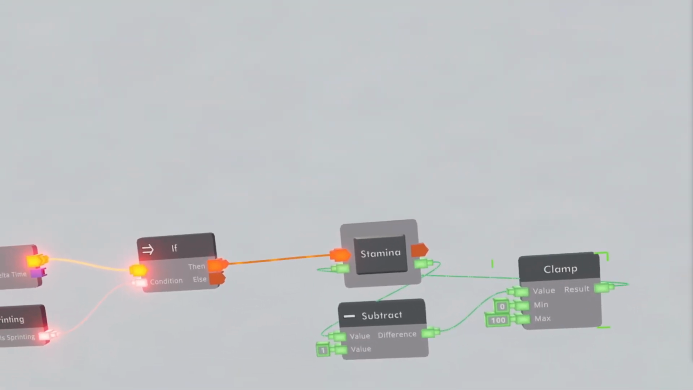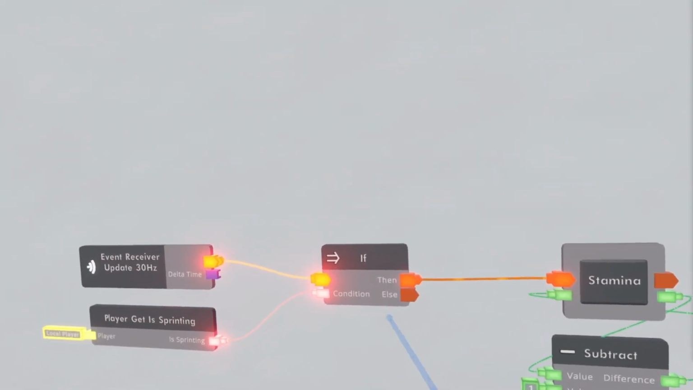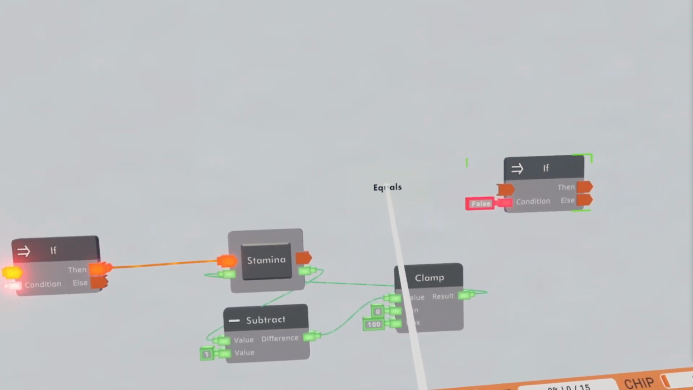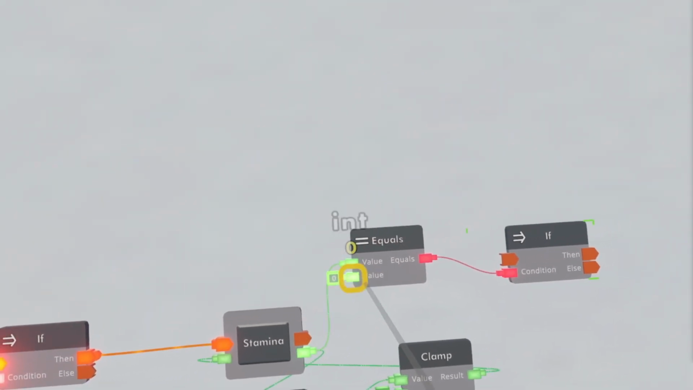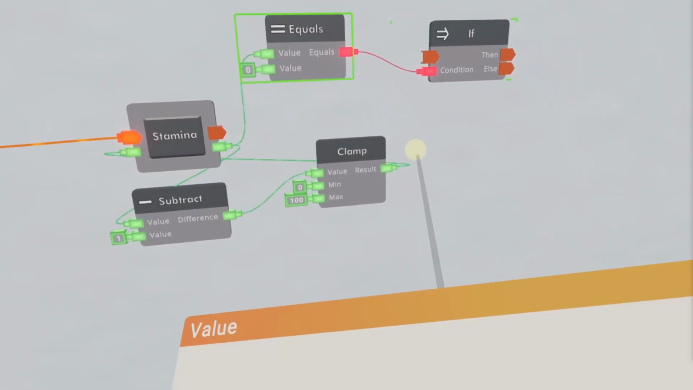So now when the player's stamina is 0, we have to make it so the player stops running. So we're going to need an if chip, get an equals, connect the equals to the if chip, and the output of the stamina to the top value of the equals, and the bottom value, keep it 0.